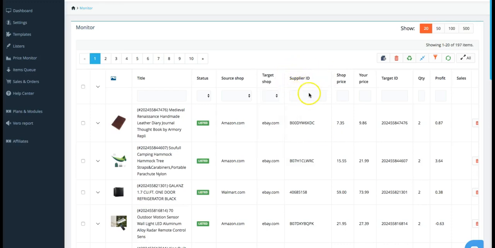Supplier ID. The supplier ID is the ID or the ASIN number that you have in the URL from your supplier of the item that you listed. Place in that number and press enter, and Viking Drop will load the listing that matches that ID.